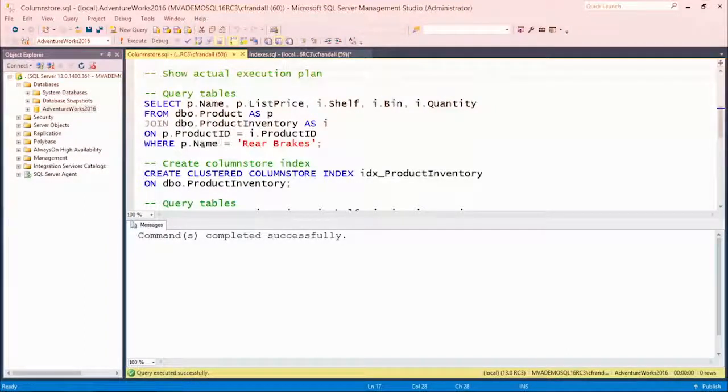And then we're filtering on the product name. So it's a bit more of a complicated query than we might have seen so far, but fundamentally we're just bringing back some data from both of these tables, and we're filtering based on the product name rear brakes. I'm only interested in that particular product, and what I want to know is bring back the name and the price of that product and the shelf, bin and quantity that I have in the warehouse. Let's go ahead and run that query.